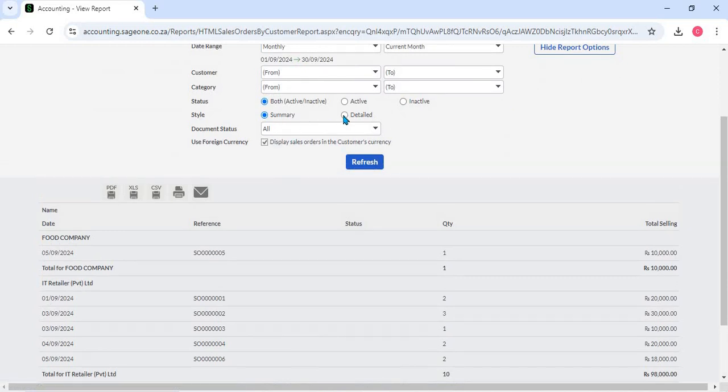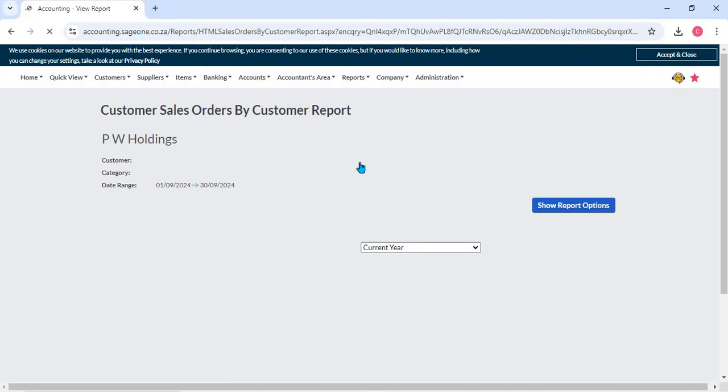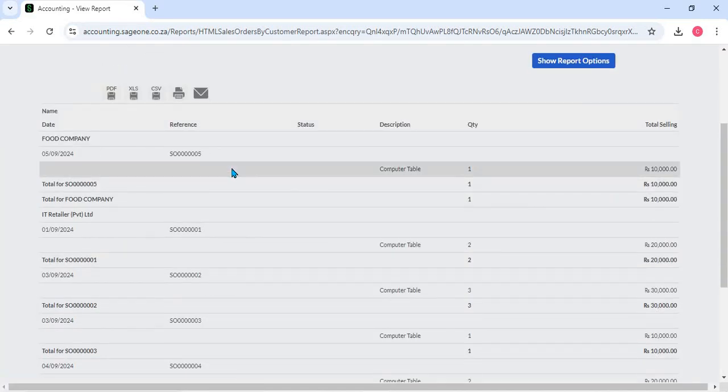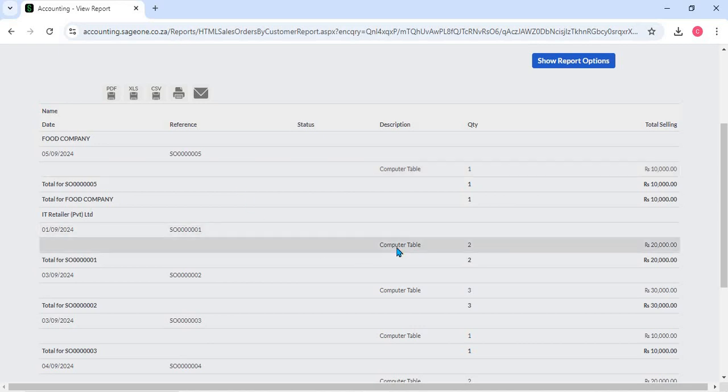Next, we will generate detailed report. Select detail and refresh. From this report, you can view the sales order details, and in the detailed report, you can view the item details also.